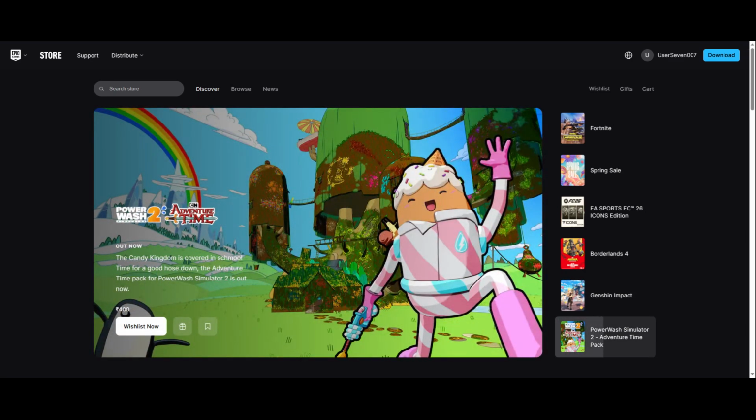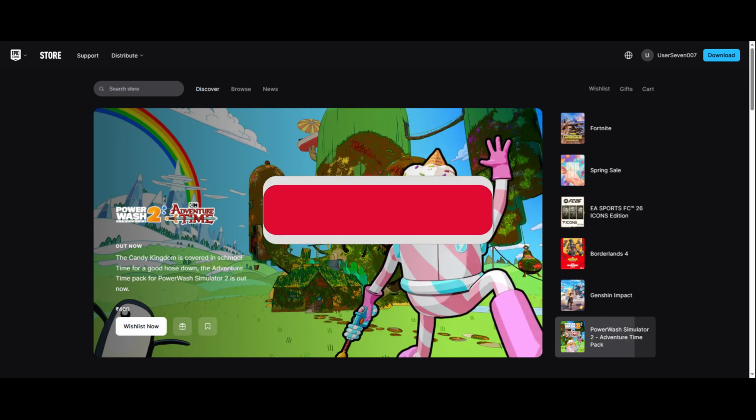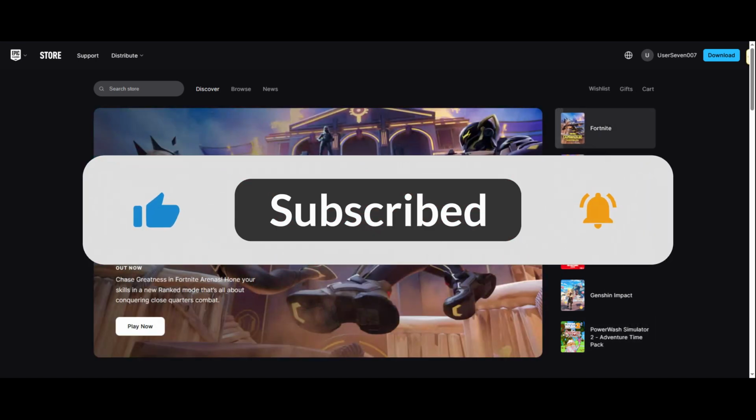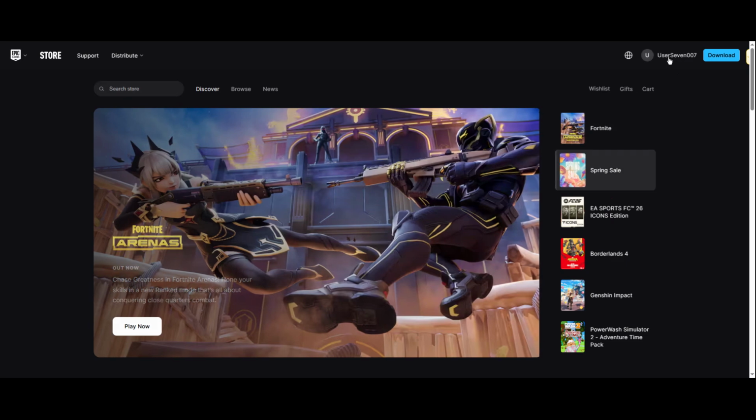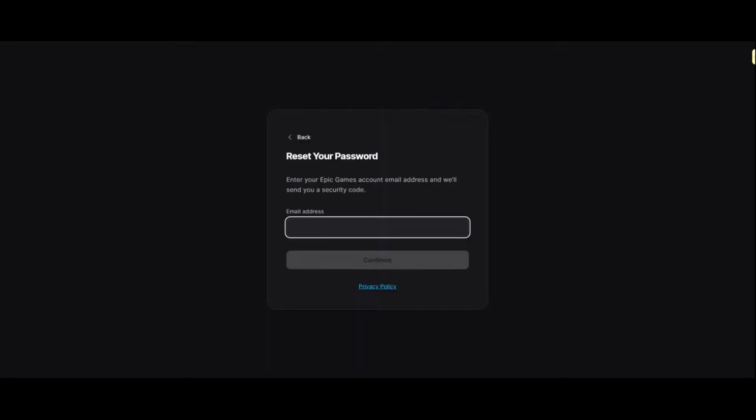First, let's try the simplest fix, which is a manual password reset. Open your browser and go to the Epic Games login page. On the sign-in screen, look for the Forgot Your Password link below the Login button and click it. Now enter the email address that is connected to your Epic Games account. After that, click Send Email. Epic will send a password reset message to your inbox.